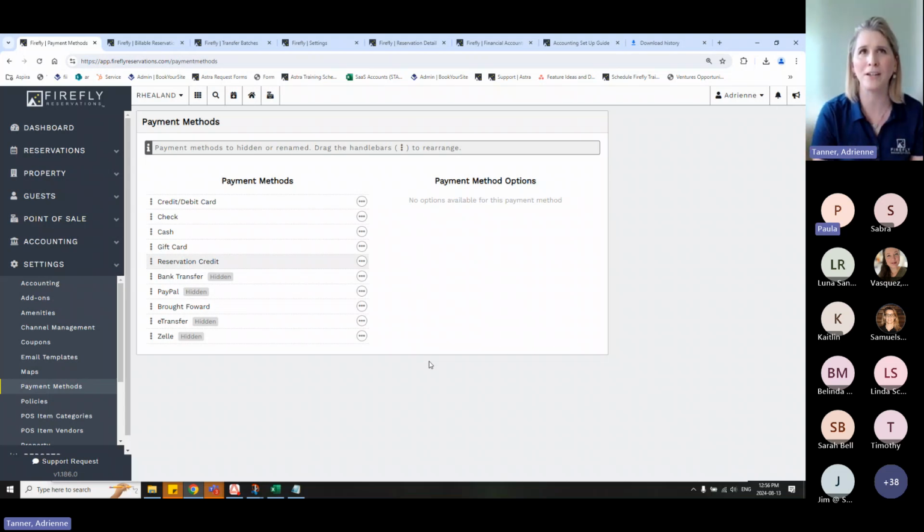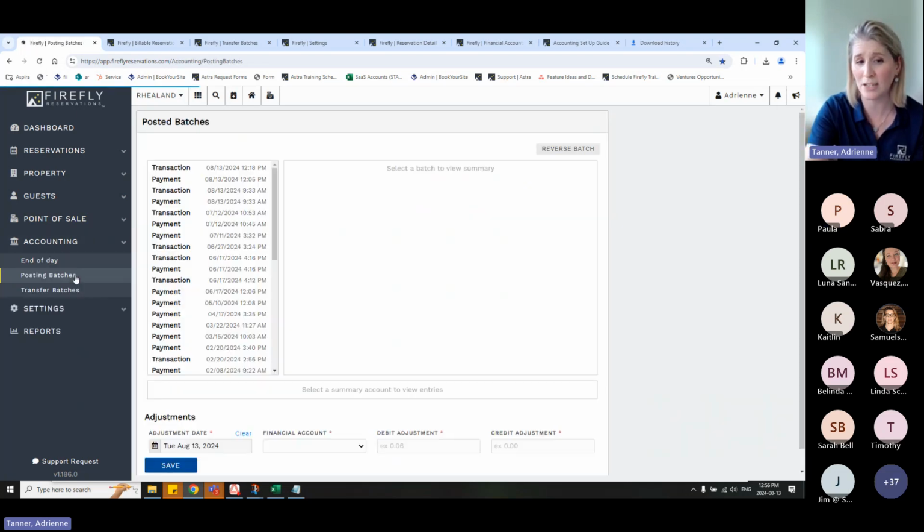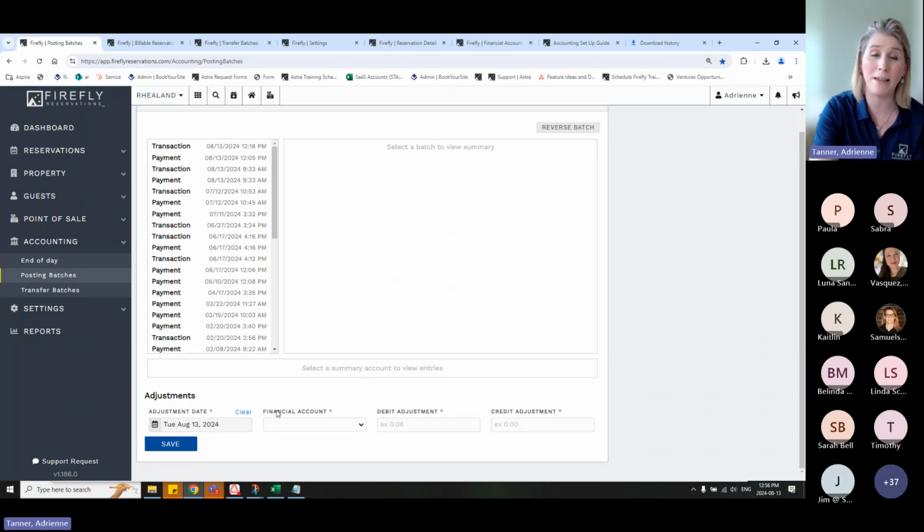So we'd have to figure out the best plan of action. There's a couple different things that we could do. We could just map everything into site income and then figure out the reservation fee separately and make an adjustment that way. Okay. Under accounting and posting batches, there is also a way to make a manual adjustment. So I could definitely help you work that out and we can adjust if needed.